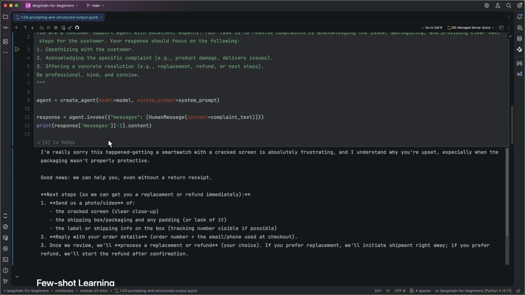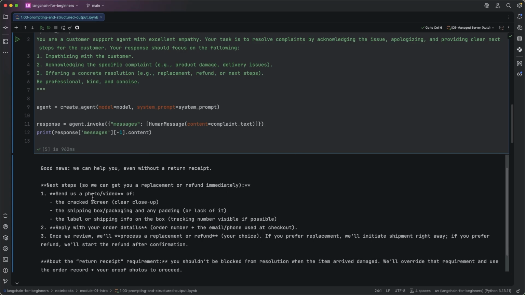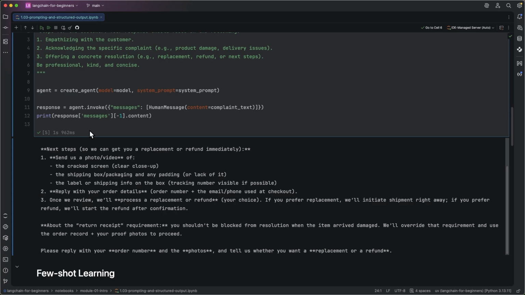So as you can see here, we get a much better response from the LLM. It knows that first it should apologize for the problem or mistake that happened and then try to help specifically about the complaint of the user, and also provides next steps and offers a refund or some offer that can make the customer happy. So this is the idea of system prompting. You use system prompting to tailor the agent to be focused on one specific area or task that you want your agent to be focused on.